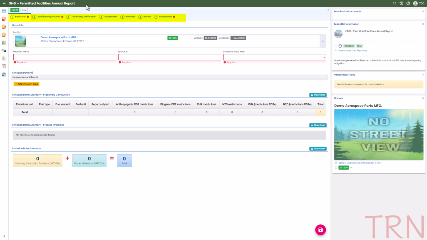Note that the Basic Information, Additional Question, and Submission tabs each have data fields that must be filled by all reporters, and the Attachment tab has required data submission fields for reporters who report process type emissions. Any field that is required is indicated with an exclamation mark, required icon, and a red outline.